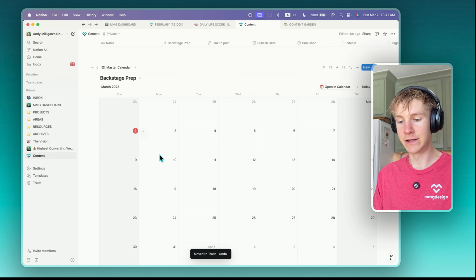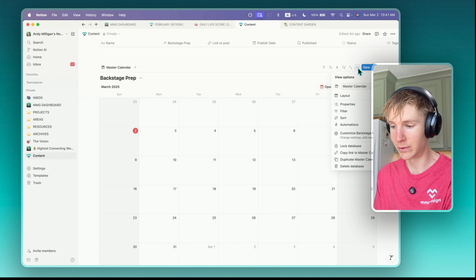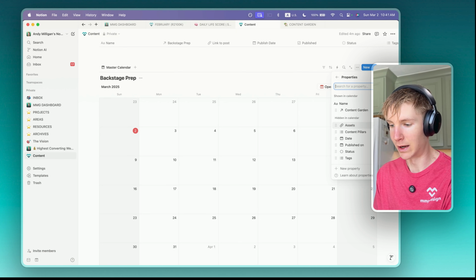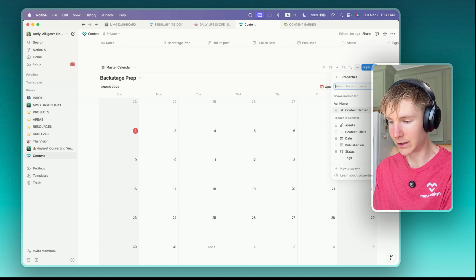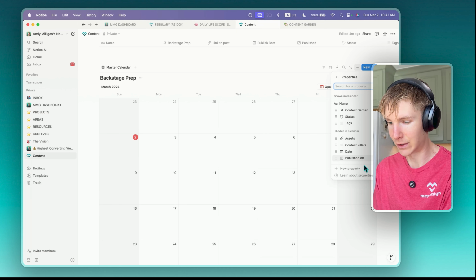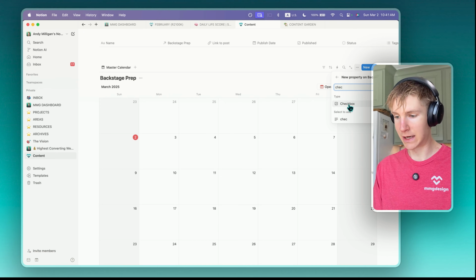Now, I like to have each post populate and show a database and show all the properties that are on there. So what we're going to do is go here, and when you're viewing it, you can see all the characteristics of each post. So what I'm going to do is go to properties and go to the ones that I want to show. I want the name shown, the Content Garden reference shown, the status shown, and the tags shown as well. And I'm also going to add one more property to each of these posts, which is going to be the checkbox.